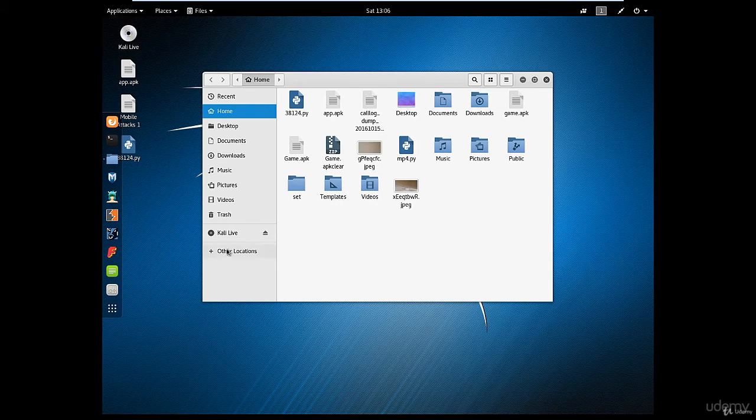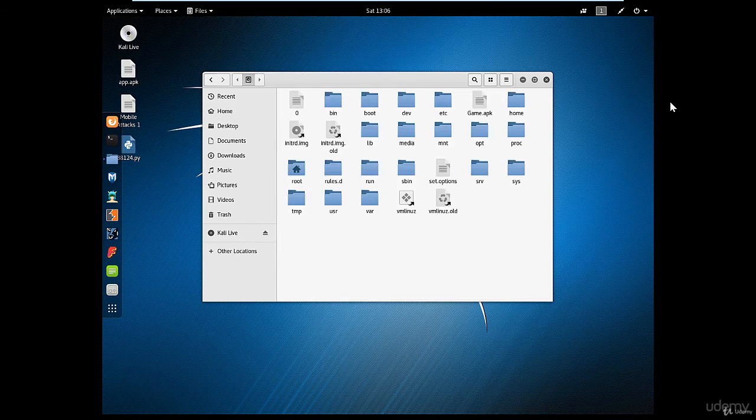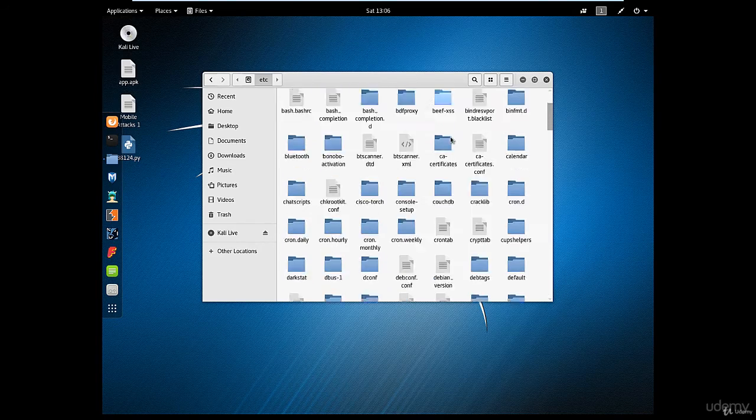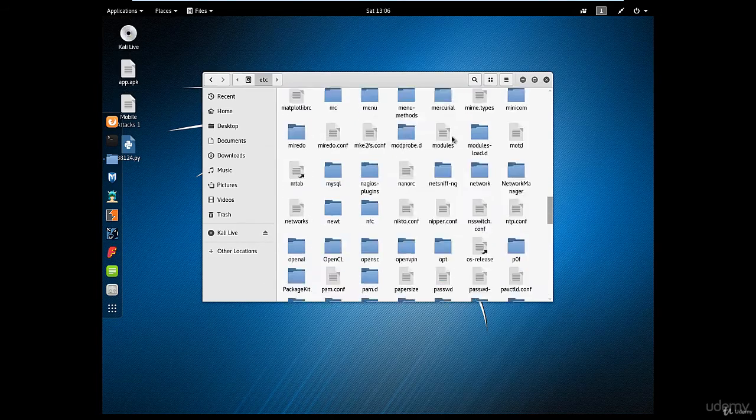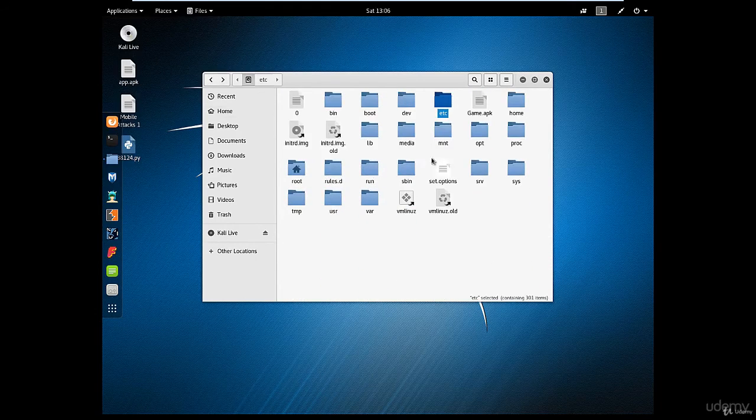And just by going to another location here and going to computer, you will see the structure of the filing system, where we have some folders. And this is in any Linux distribution, not just Kali, where you have the bin, which has all the commands. The boot has the files needed to boot the system. The etc has all the configuration files: network configuration, display configuration, passwords, all the configuration files are inside the etc. The mount, the var, for instance, has all the logs.